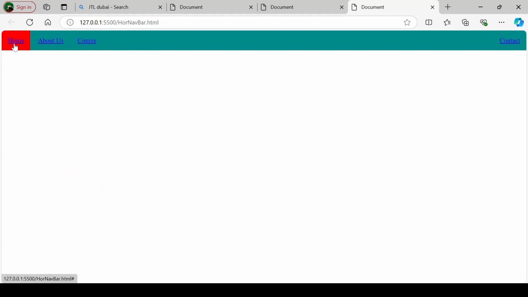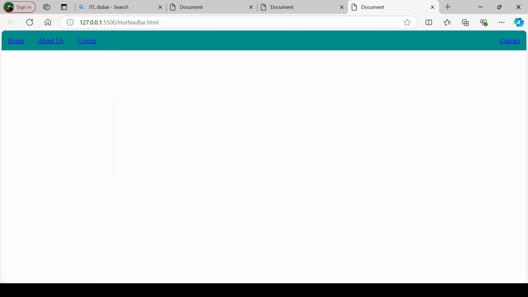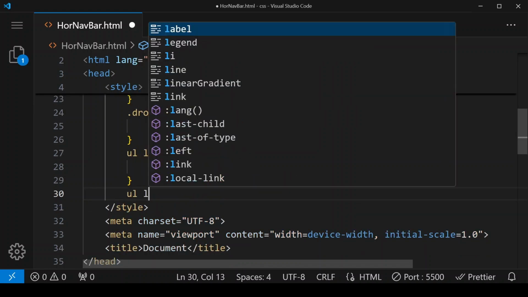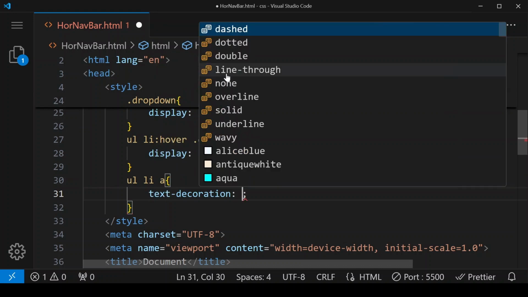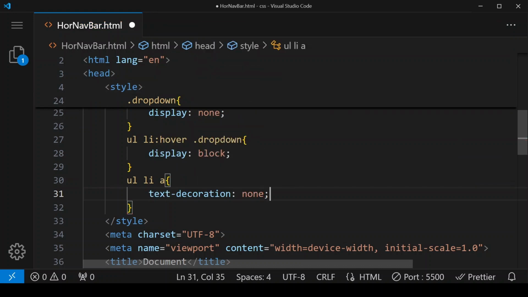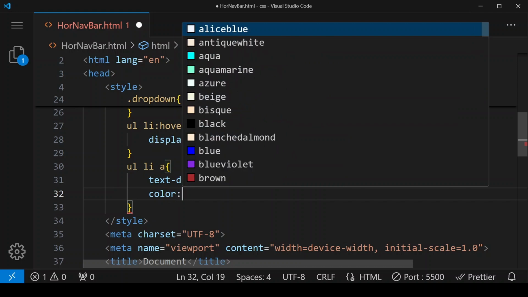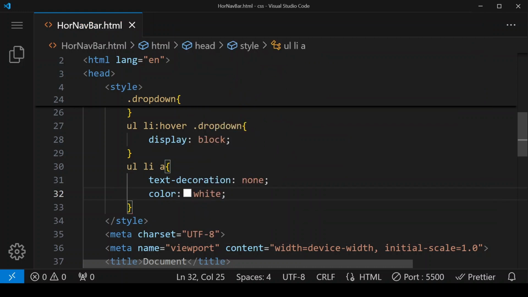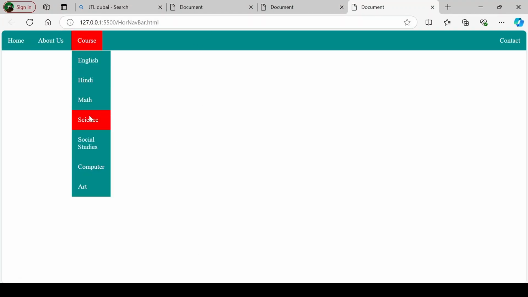Next we want to remove this underline, and we want to change the text color of these. So here we can say UL li a, and here we'll say text-decoration to none. And we want to change the text color as well. So the color of text should be white. Save. Now it has changed our text color, and it is showing the drop down only whenever we are hovering over it.